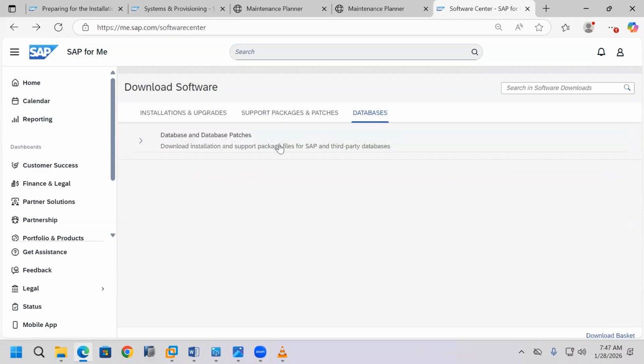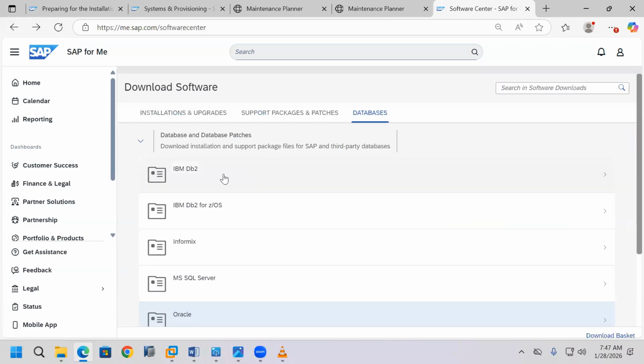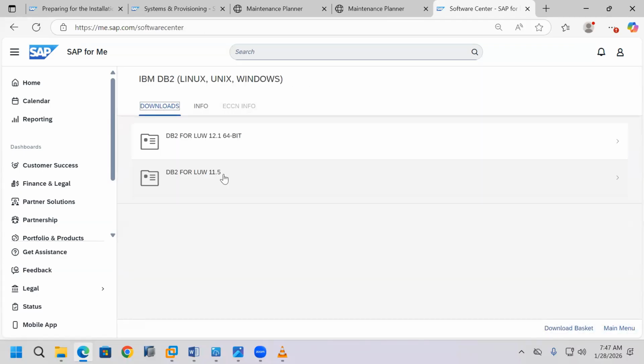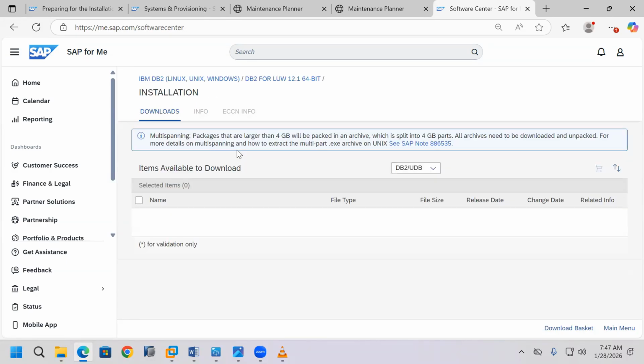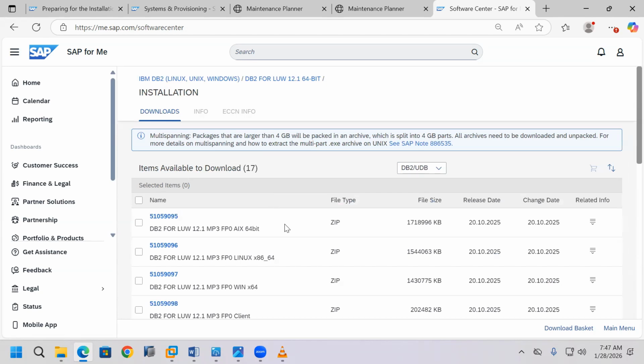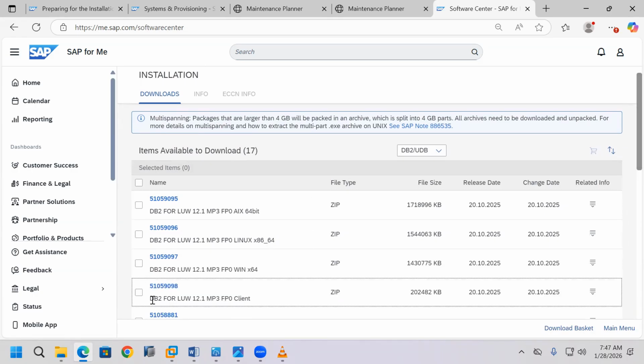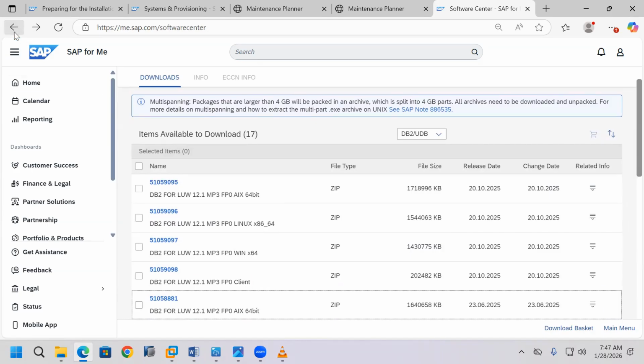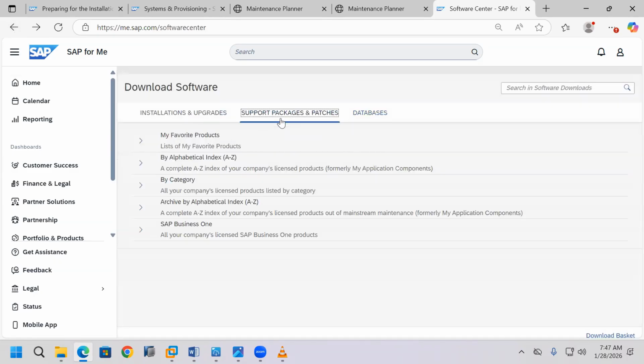HANA and DB2 also, IBM DB2. Click this one. So this is the latest one. Click this one, installation. This one also we saw. Every operating system has a separate file. This is the Windows file, Linux file, AIX 64-bit, and here client software also is there. DB2 client software. For HANA database also client software is there.